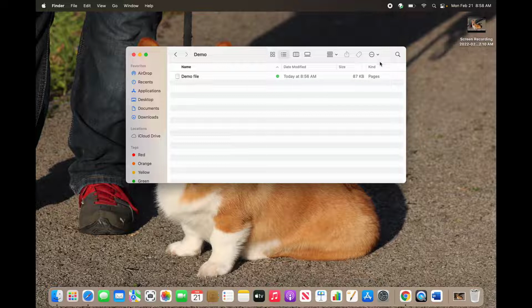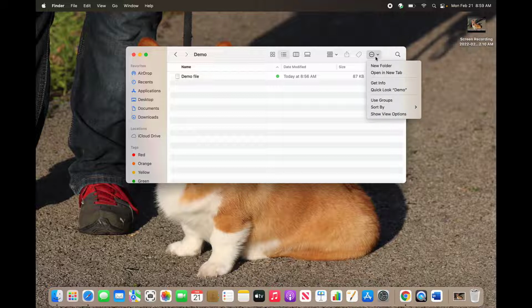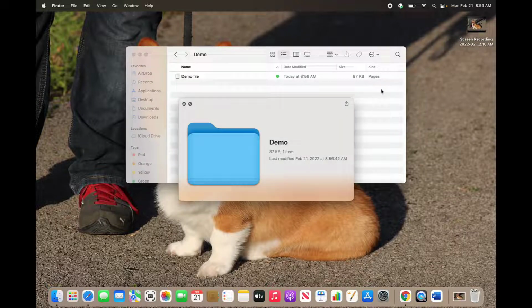that file. Also, here in the upper right hand corner of Finder, you can click on this 3-dot menu and expand and see a bunch of different options, such as Create New Folder. You can click Open a New Tab. You can click Get Info about that particular file. You can take a Quick Look at Demo, which just gives you an overview of what that folder is.